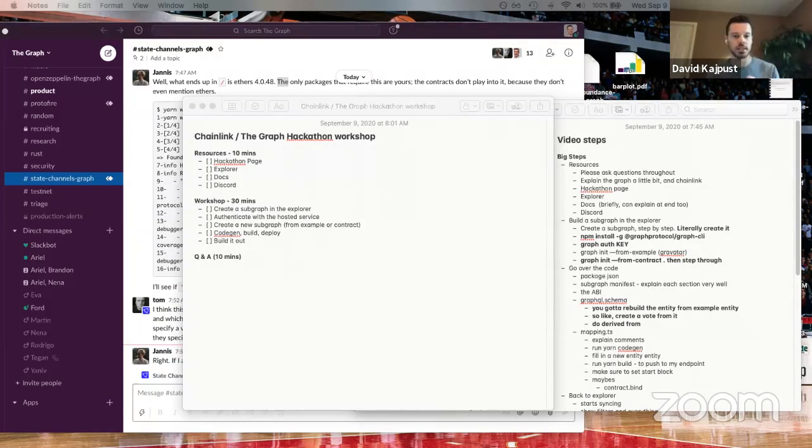So this is what is called the Graph Explorer, and it allows you to just go in and look at any data on smart contracts. So this is some data on Uniswap. I won't get into it because it's just an example, but I'll show you a little bit more in depth later when I go through an example.